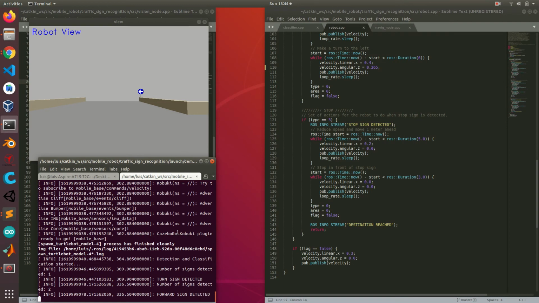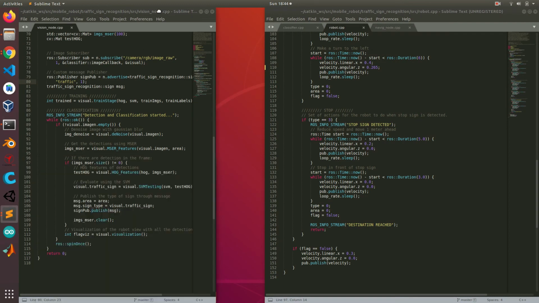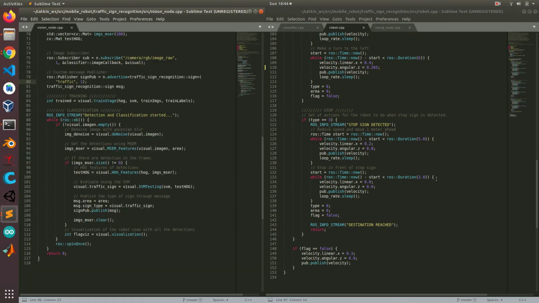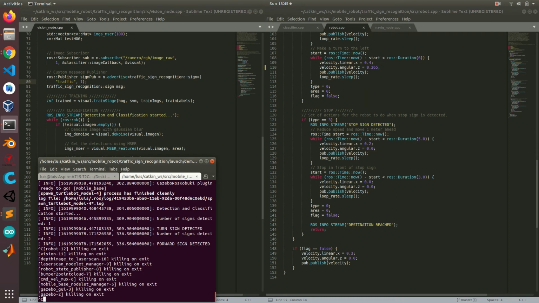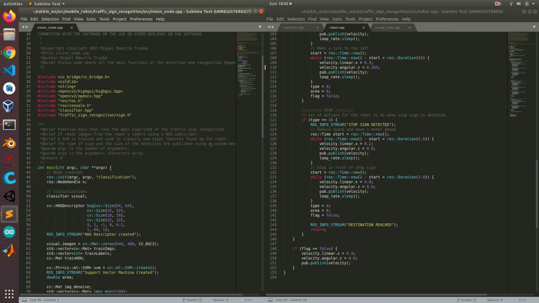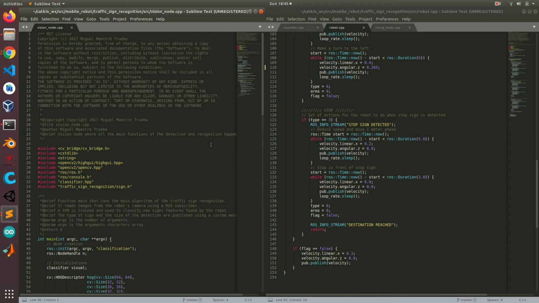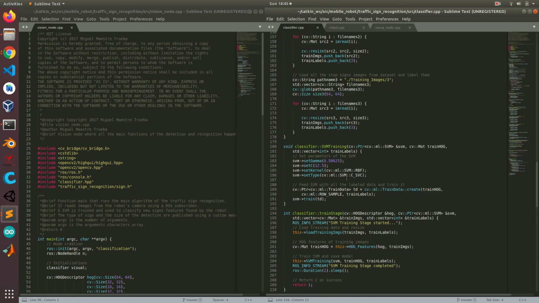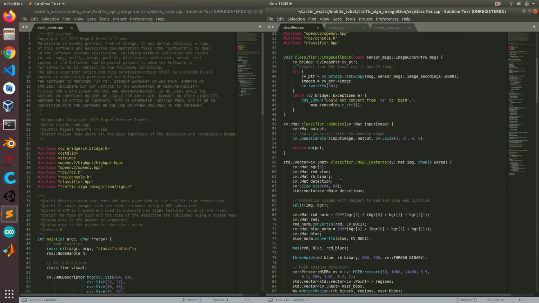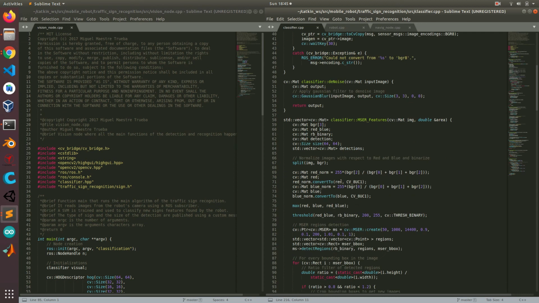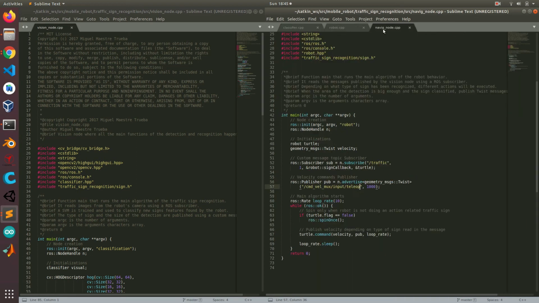Okay. Finally, let me show you how the coding works in this simulation. The simulation is based on two nodes for ROS. One node is for the AI algorithm, or support vector machine algorithm, that classifies the three traffic signals. The second is for the motion of the robot, which sends the commands to move and orient the robot.